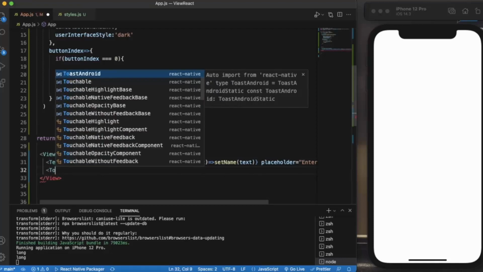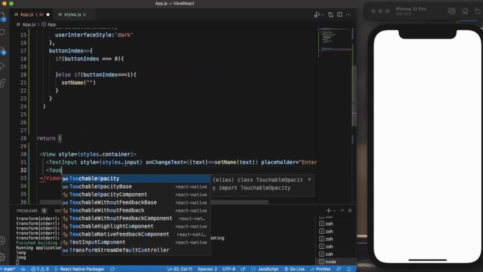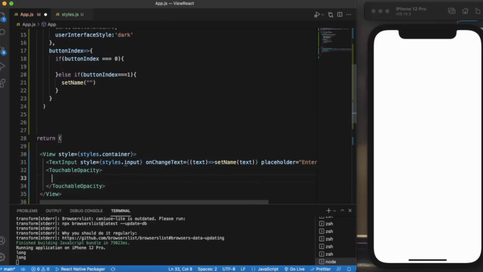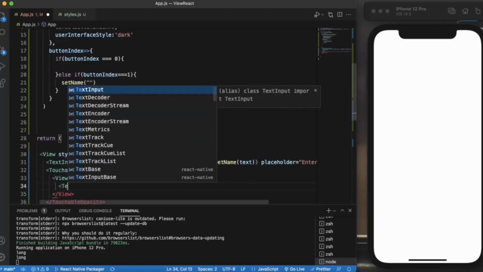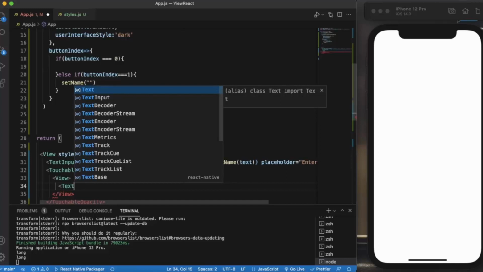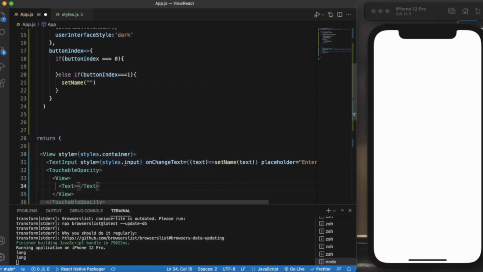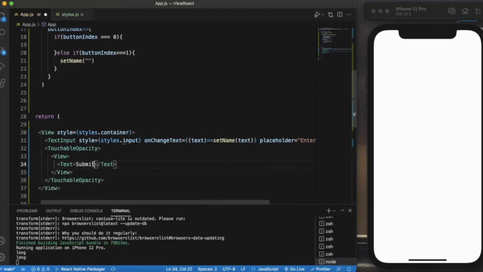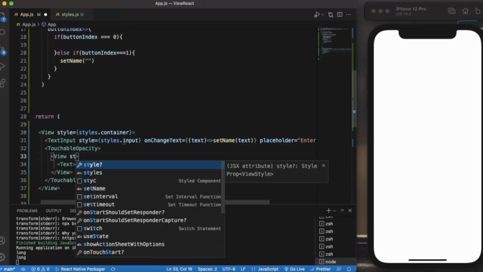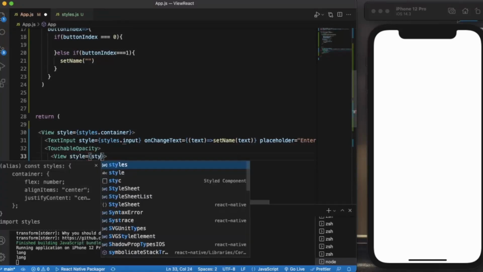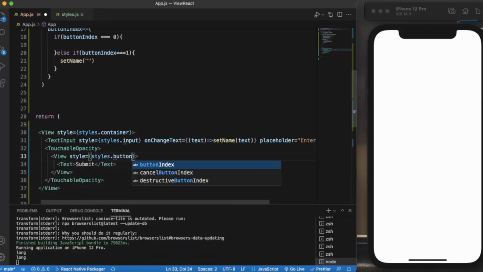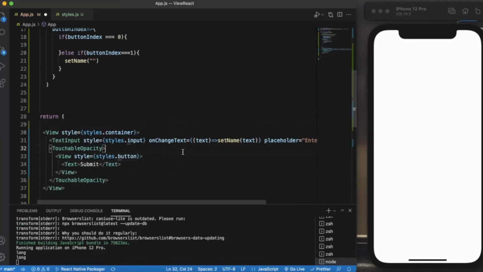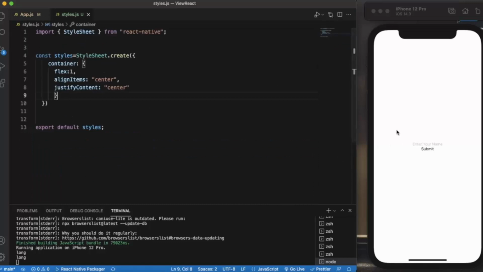Now TouchableOpacity, and that will be creating a View. Then the View will have a Text, let's say Submit. Let's provide style to this, styles.button. Let me save this. As you can see, it works fine till now.